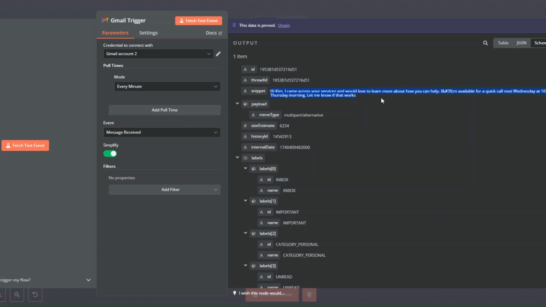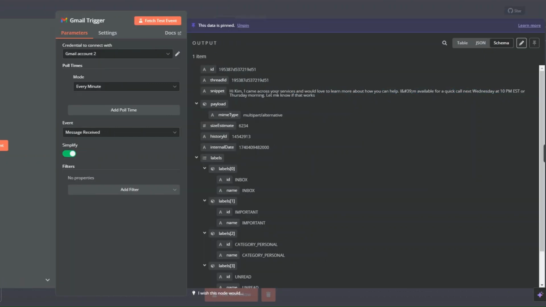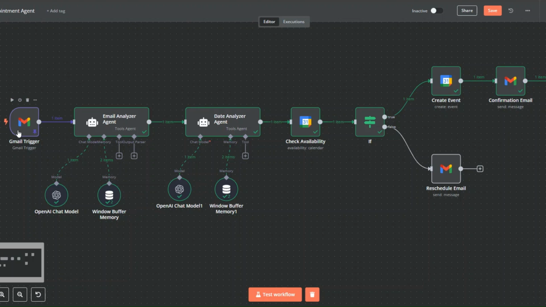So this could be the example email that we are receiving from a client. Hi Kim, I came across your services and would love to learn more about how you can help. I'm available for a quick call next Wednesday, 10 p.m. EST or Thursday morning. Let me know if that works. So that could be the example email that we are receiving from a client over here.